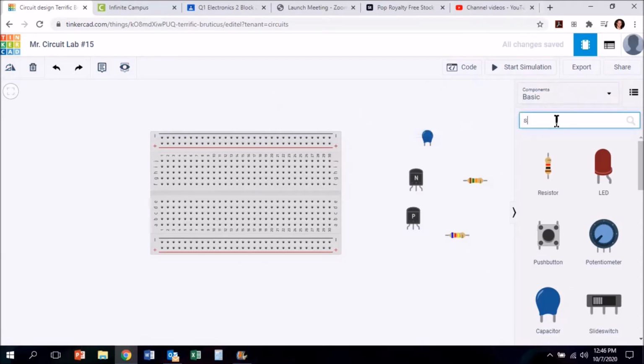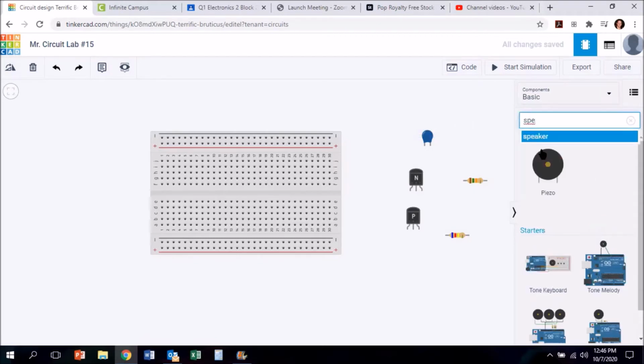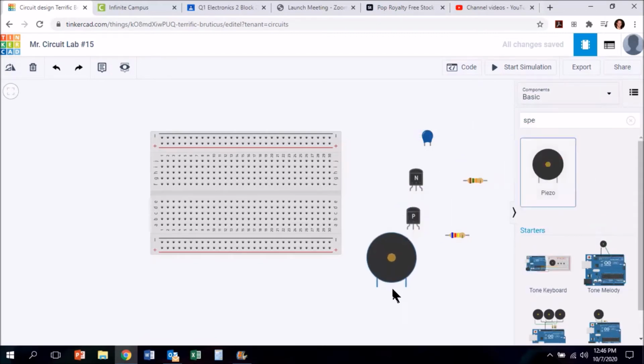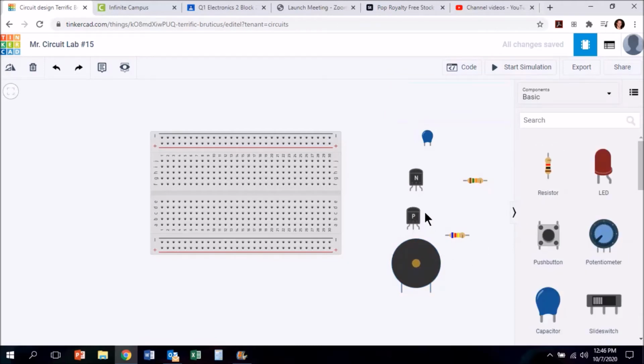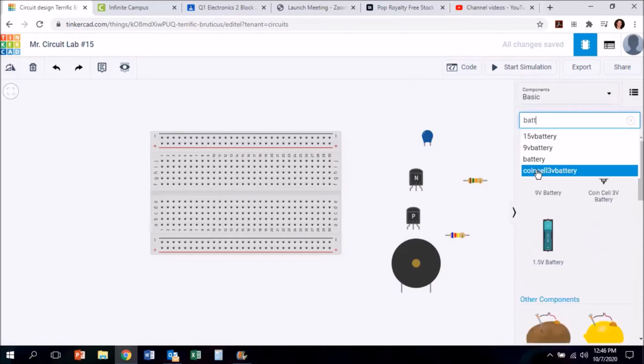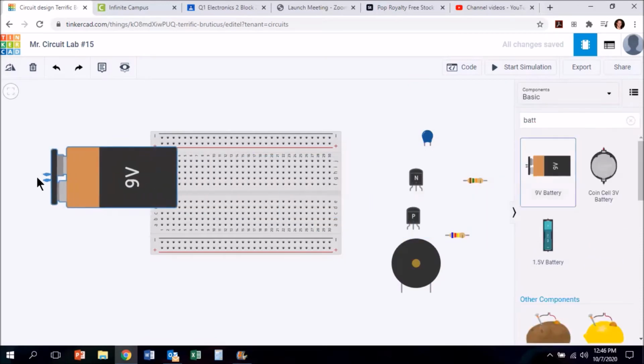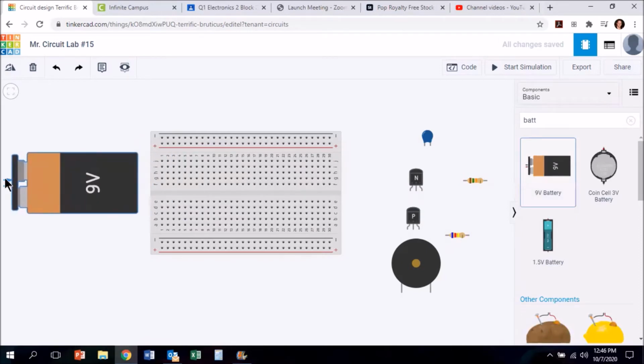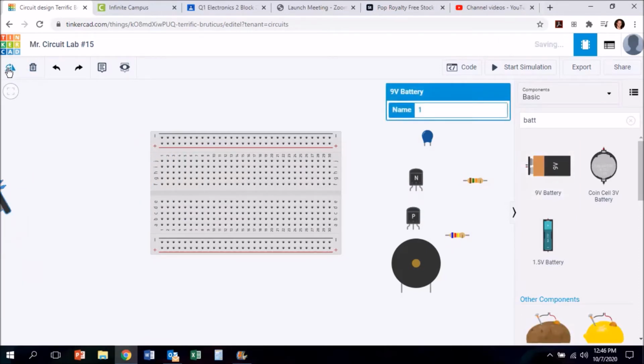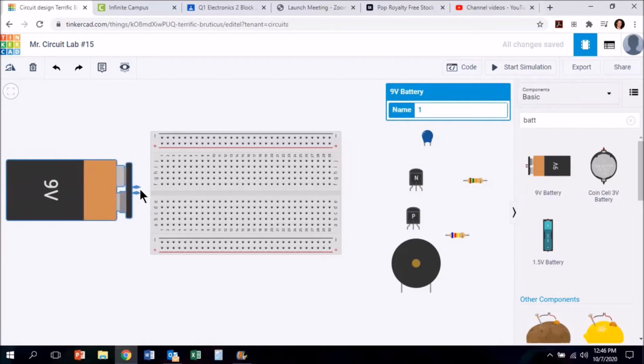Now we can bring in our speaker, our Piezo speaker. So it looks like right here. And our 9-volt battery. We can drag that in, place it on the left side, and we're going to rotate it 180 degrees so it fits better on our breadboard.